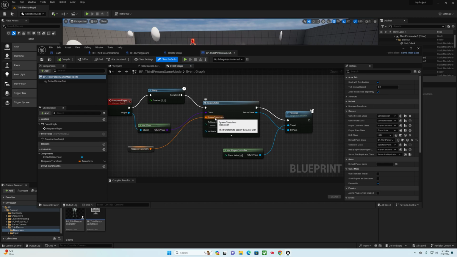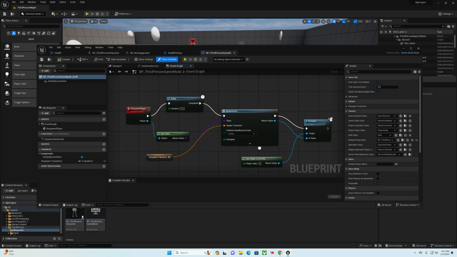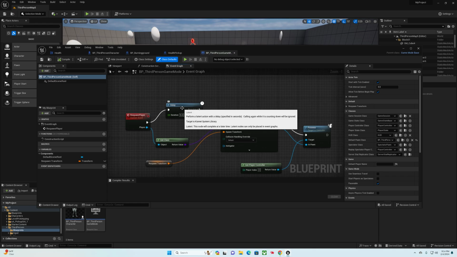And then for spawn transform, I made it its own little variable component. After that, I connected the execution and the return value to the process, however you say this. And then the target is going to be the get player controller. And then this was after everything else. I had a little delay, so I had a 5 second loading before we respawn.